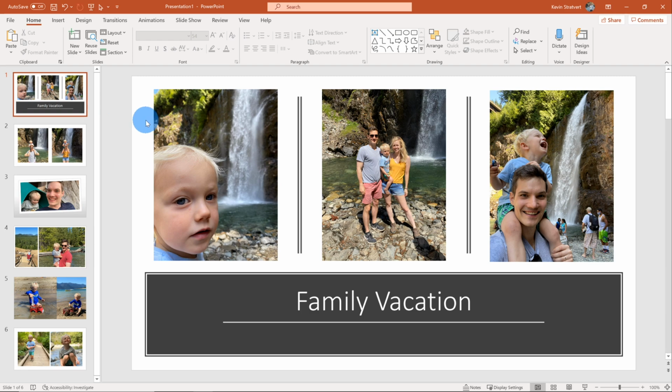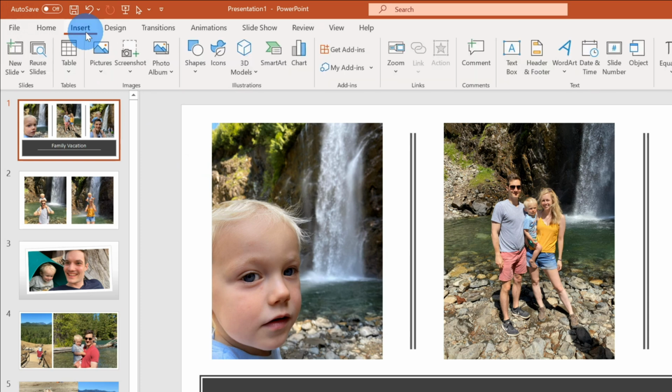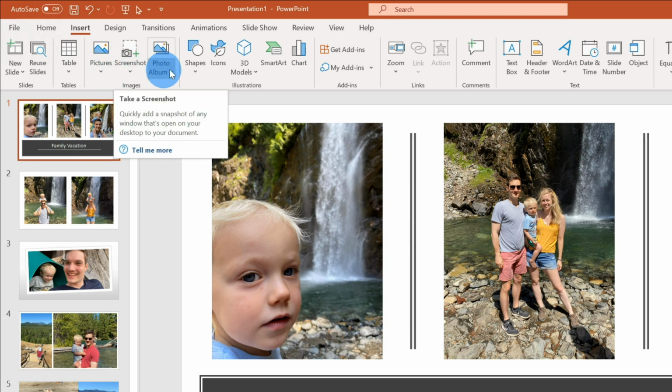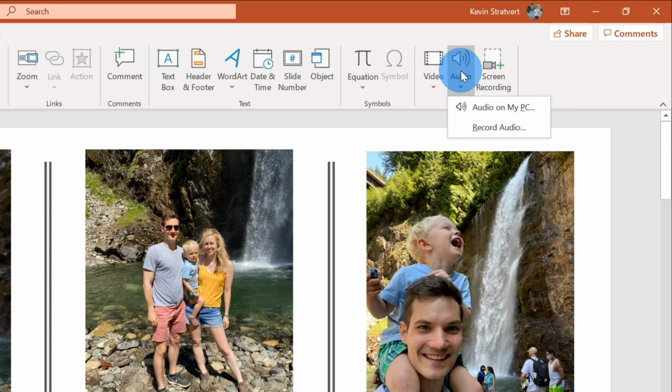And to get background music in, we need to go up to the top ribbon and click on Insert. We are going to insert audio. When I click on Insert, I can insert all types of different things. The one I care about, though, is over on the far right-hand side under the Media category, under Audio. Let's click on that. This exposes a drop-down list and I have two options. I can include audio on my PC or I can also record audio.